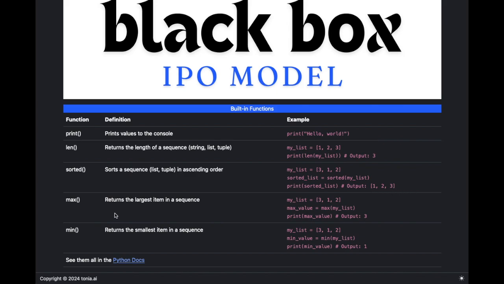Max returns the largest item in a sequence. Min returns the smallest item in a sequence. So for our list of 3, 1, 2, calling the max function with our list as the argument outputs 3, and calling the min function with our list as an argument outputs 1. This is just a few examples of built-in functions in Python.